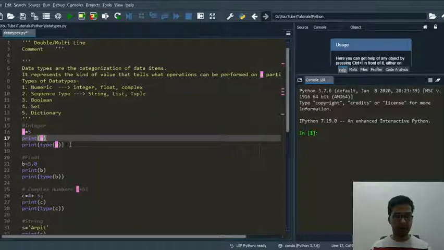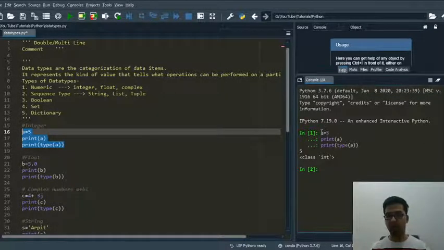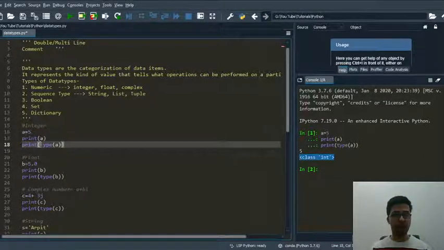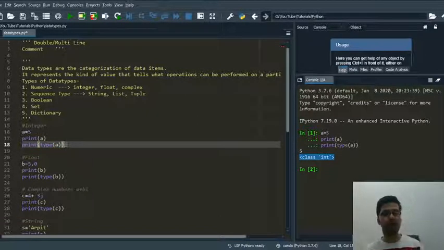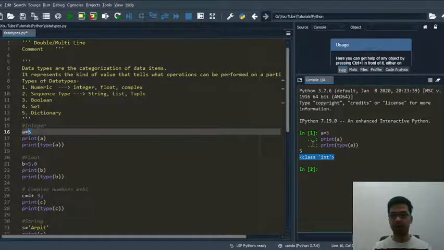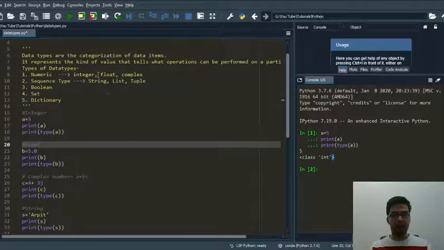If I try to print this value and run this code, here you can see the output. This was my code, and I have printed the value of a, so it is 5. This is the type of class int. Using type of a, passing the variable a, it provides us the data type to which the variable belongs. As we have studied, if we pass an integer, it gives us class int. The second thing is the float data type.